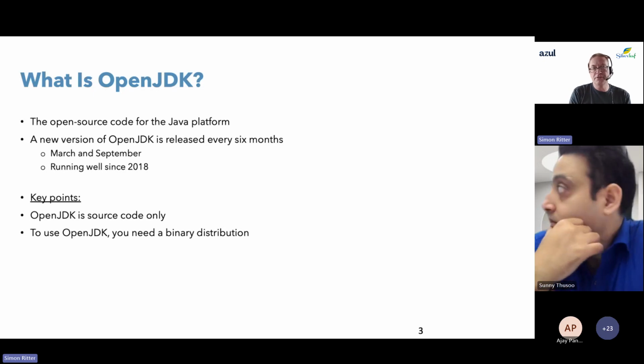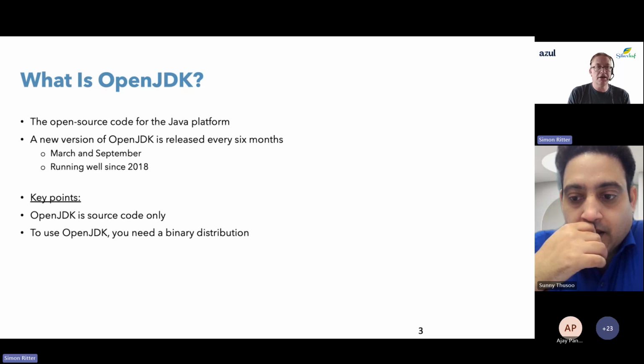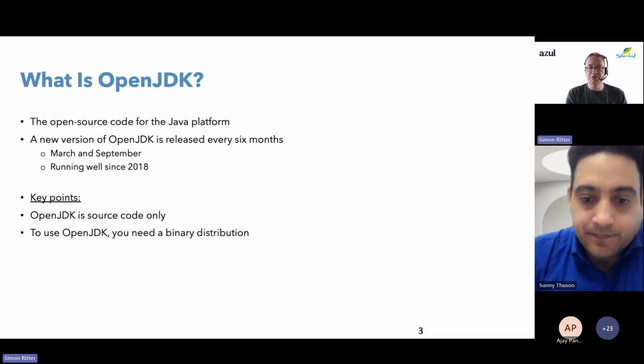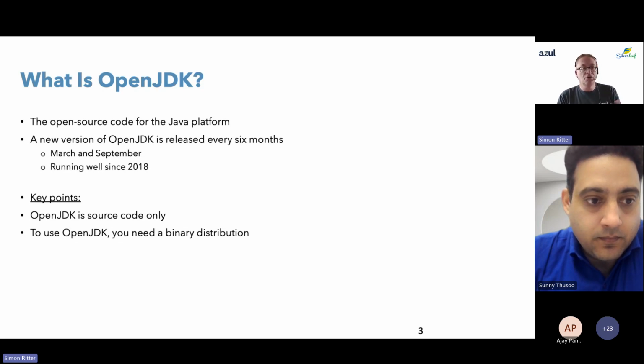And right now, the way that this works is that we see a new version of OpenJDK being released every 6 months. This is something that's changed since 2018. So in March and September, so literally last month, we saw the release of JDK 23.